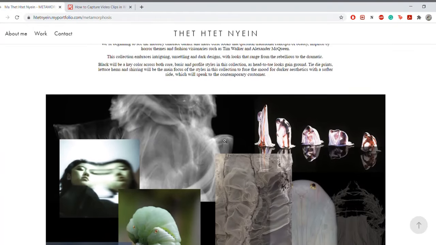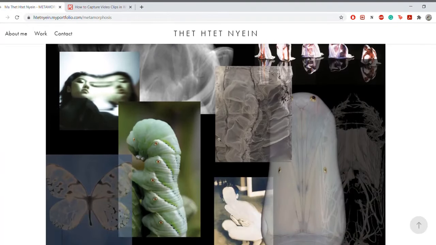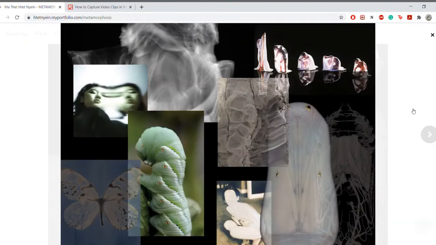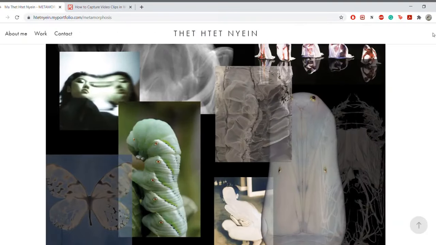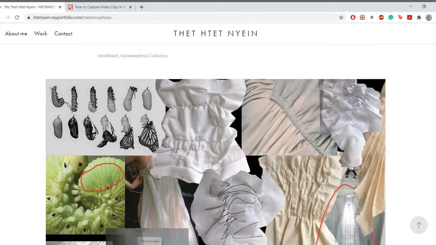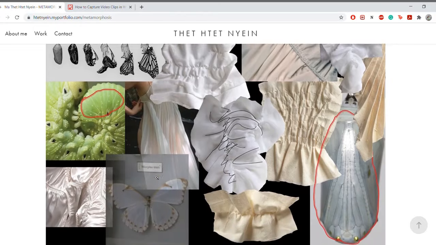So here is my mood board, and they can click it here, and then it will pop up like this. And go back, and then click here. And then once we go down, it says here, mood board metamorphosis collection. It's also really good to have. It's like a small detail. And then we have another board.